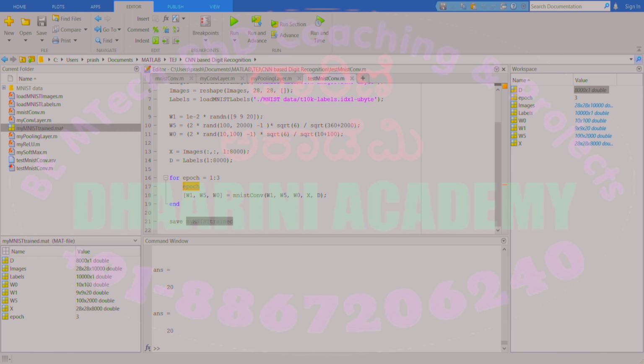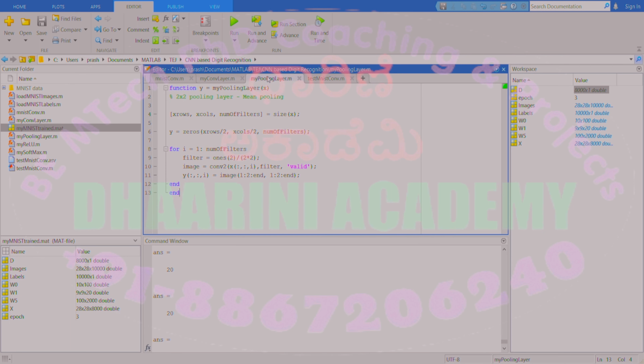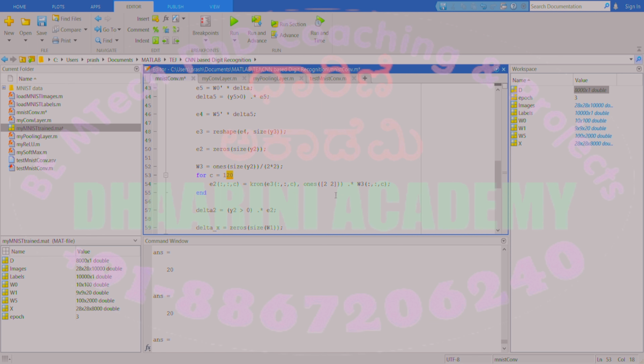So as we can see here, the MNIST trained.mat file has been created. Because of which we can say that the training is over. Okay, so let me check where we are getting that answer is equal to. Somewhere we missed a semicolon.